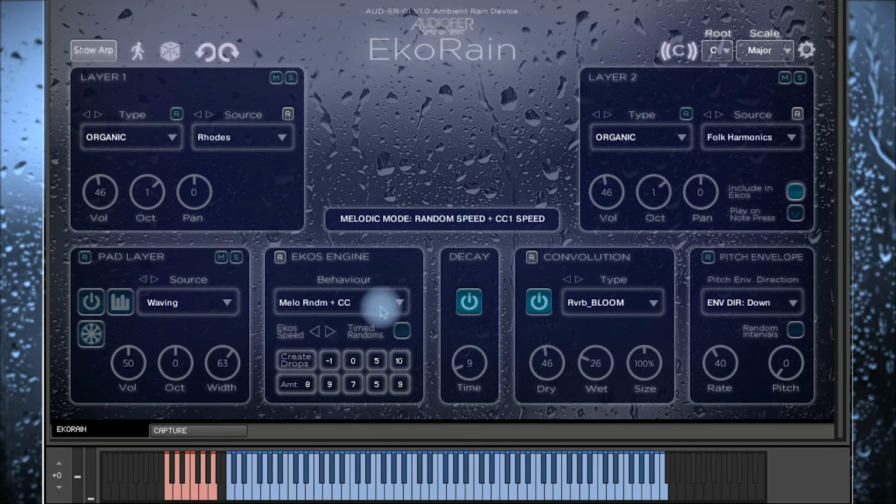And the last behavior is the melodic random plus mod wheel, or CC1. In this mode, we have melodic repetitions, again user selectable, and they will happen randomly in time, but the speed of this randomness can be adjusted by using the CC1.